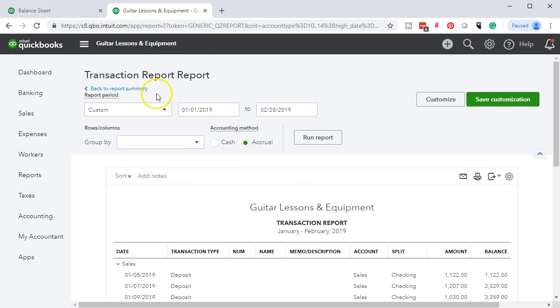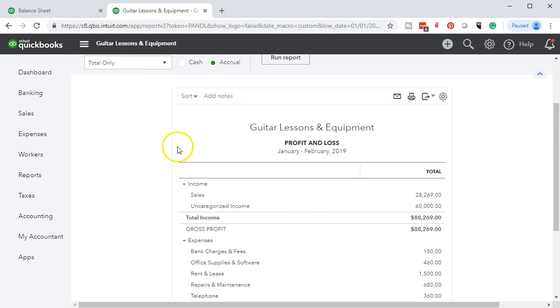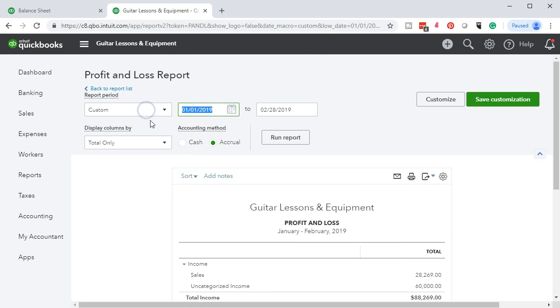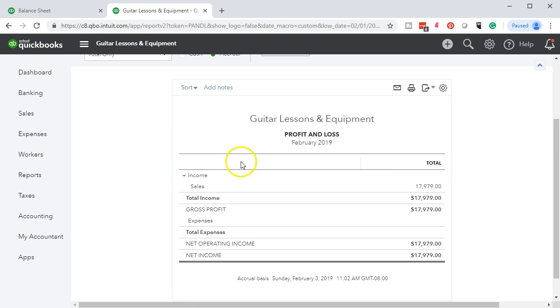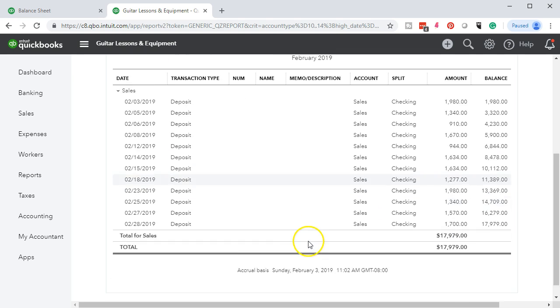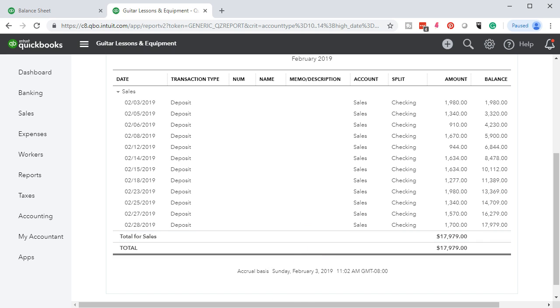If I go back up top, we can also just see this for the month of February by changing this from a 1 to a 2. So now we have 2/1/19 to 2/28/19. Run that report. And now we just have the sales items. We don't have any expenses yet. We haven't entered those yet. We'll do that next time. If we want to see the detail for just the month of February, then of course we can select the sales item up top, and that's going to give us the deposits we've just entered.